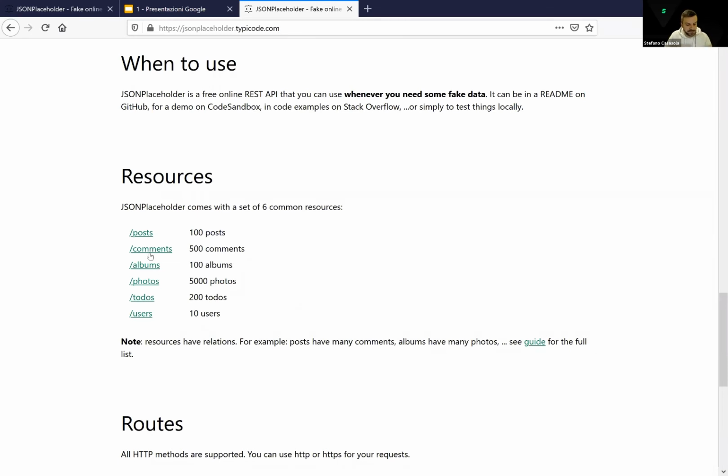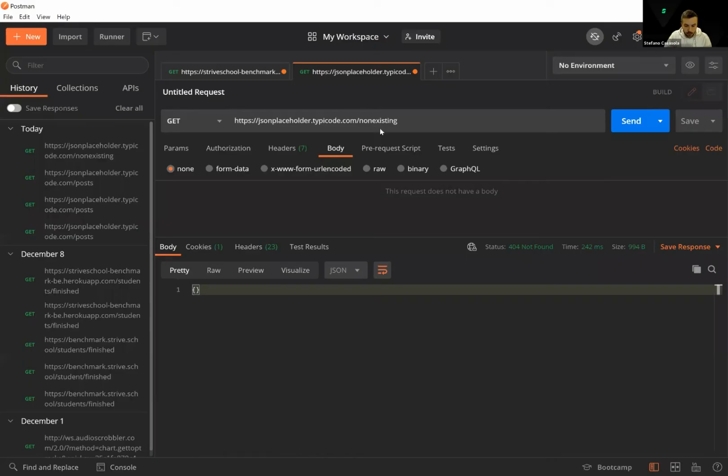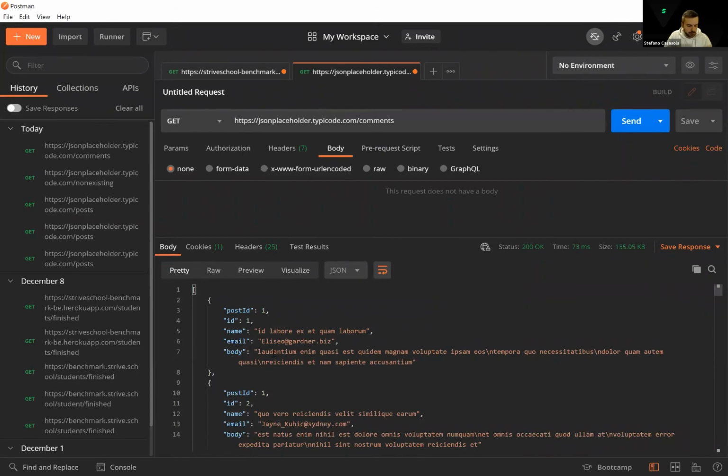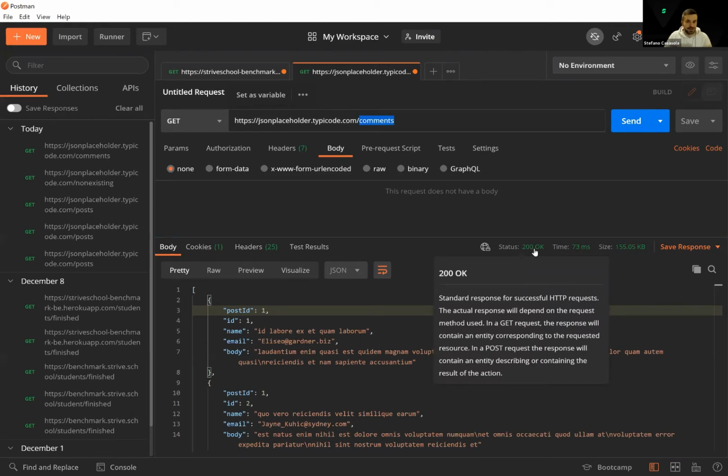For example, comments. If we try on Postman to do comments, for an existing endpoint, we are getting back comments. As you can see, each comment is made of a name, an email, a body, a post ID. So these are comments related to some posts, basically the posts we were seeing before. And again, because this is a valid endpoint, we are getting a 200, we are getting the response back.